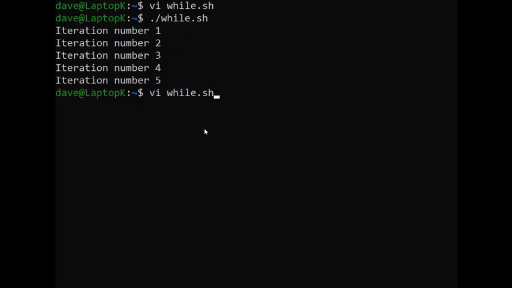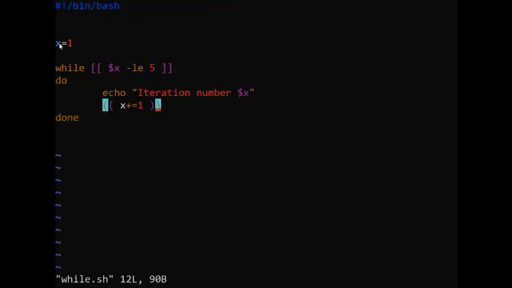Okay, so let me explain to you what happened. So we have a variable with the value of 1, and it says while this variable is less than or equal to 5, do everything that's right here. Okay, so what it does is that first it says that this is iteration number 1, obviously. Then it's going to add to x, okay? And after the first loop, x becomes 2.